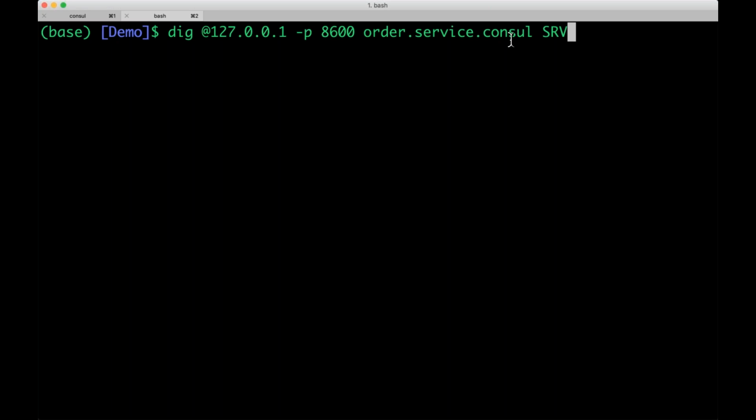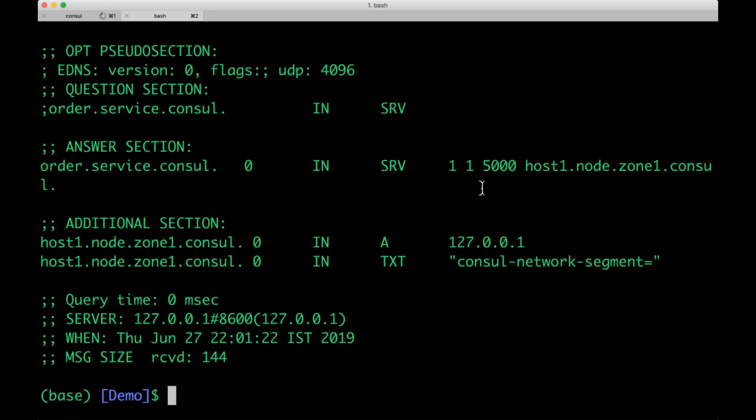So we can verify it by running this dig query. And now if you notice, it actually comes back with a response that says order.service.consul is available on port 5000 and it is available on this host. Now, in case you're actually running a multi-node, a multi-data center deployment of Consul, it also comes back and tells you which host is basically responsible. But the beauty is any service can simply talk to order.service.consul and it gets redirected to one of the physical hosts on which the actual service is running. That is the advantage of using service discovery.